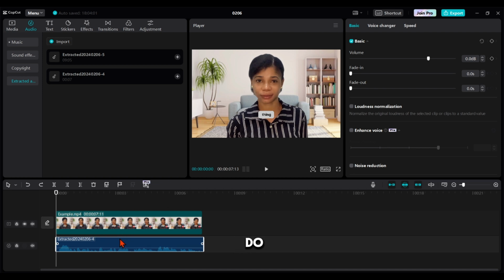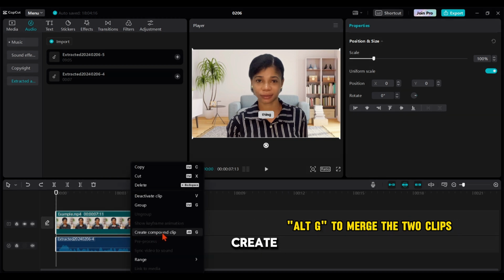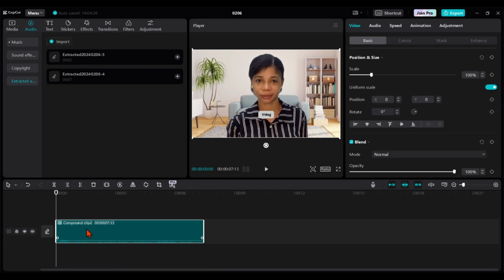I want to merge the two of them together so I don't have a separate audio from my video. What you are going to do is to click on Control, select your audio, select your video, and you right click and create as compound clip, or you can do Alt and G. It's going to merge the two together. So you should have something like this. The audio and the video are inside each other. So if I play it now, this is what it sounds like.